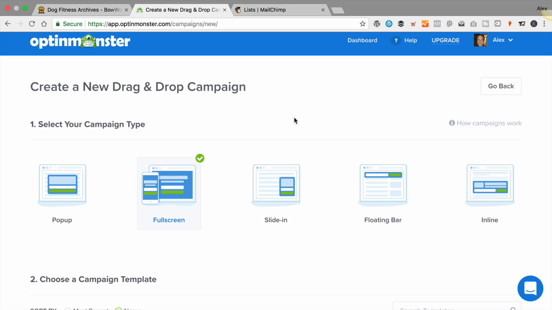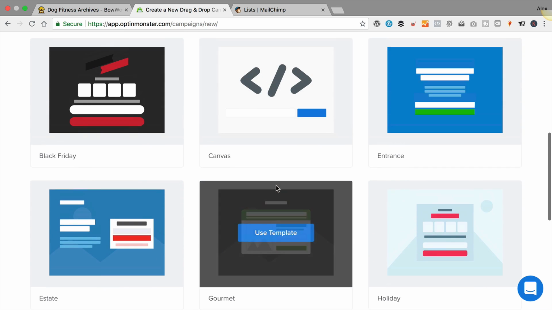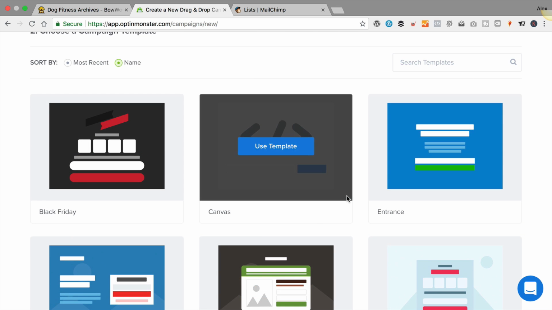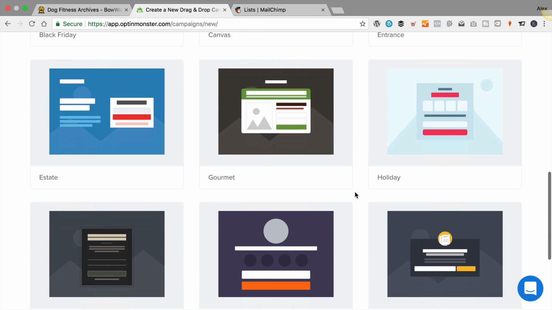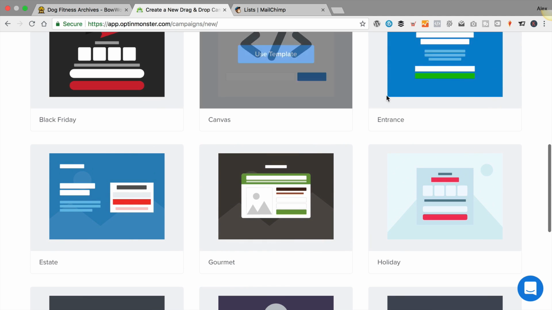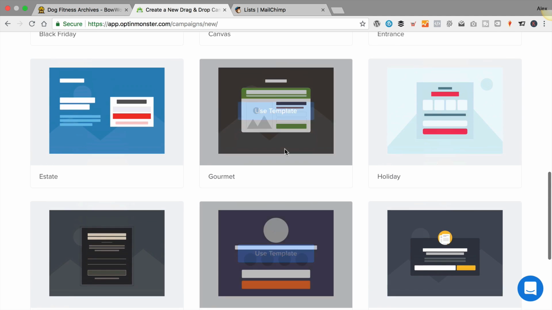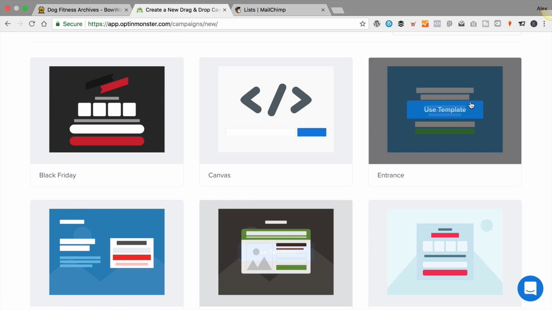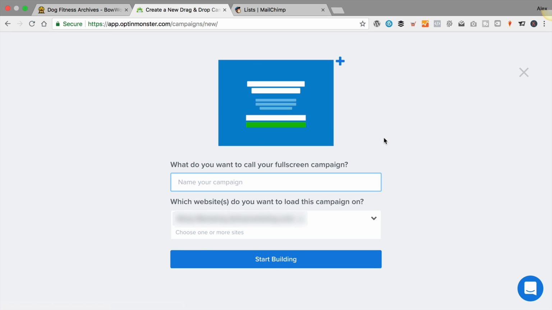I'm going to go for full screen today. It's one of my favorites. I think it works really well. The next thing is template. So this is the look and feel of the form that's going to pop up. Just choose one that you like the look of. It's going to work well with your site. I'm going to go with this one called entrance.